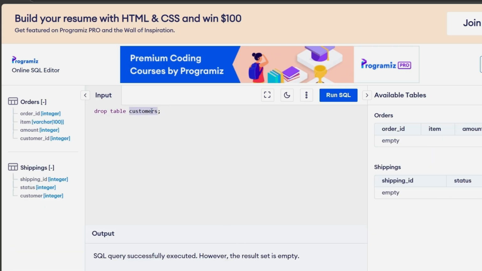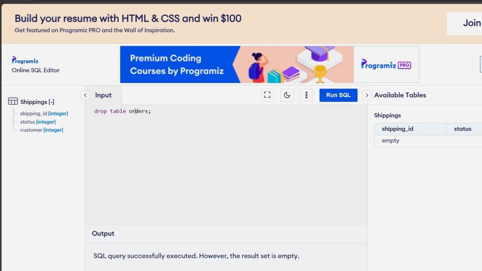Okay, first one is deleted, and the second one is orders, and the final one is shippings. Okay, done. Now we are good to go.